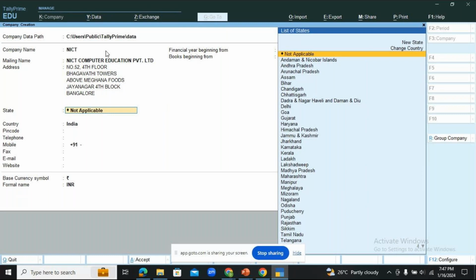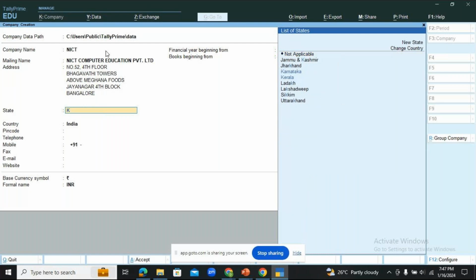You'll come to the state. Of course, I'll not be typing Karnataka in full. I'll just type the letter K. When I type K, Karnataka and Kerala get highlighted. Again I'll type A. So you can observe, if I type K and A, I get the state. Now to select that state, I will press enter.